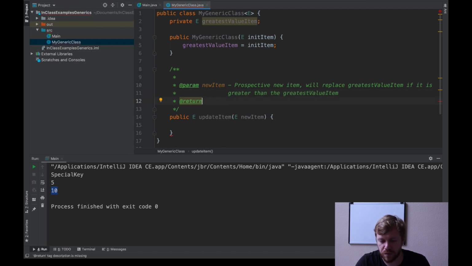And what are we returning? Okay, so we're going to return, how do I want to do this? Okay, so we will return the item with the lowest value. And so what is this saying? Basically, if the new item is greater than the greatest value item, then we're going to return the greatest value item, and prior to that, replace the greatest value item with the new item. But if this is not the case, and the new item is actually less than the greatest value item, then we will return just the new item.